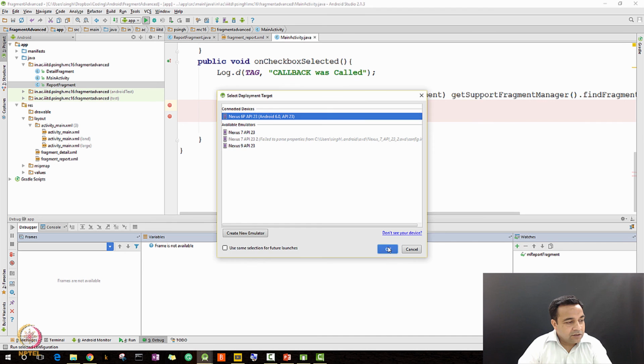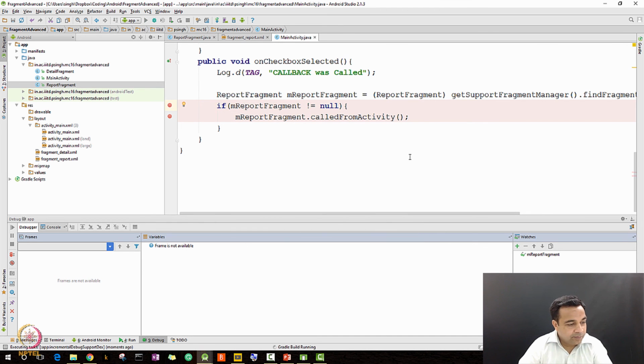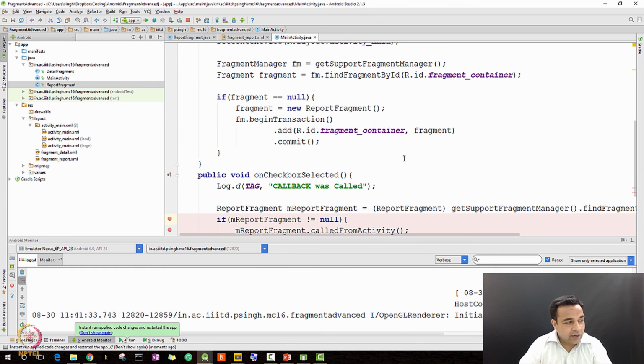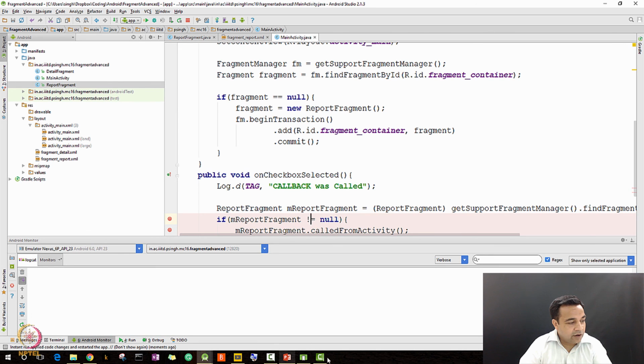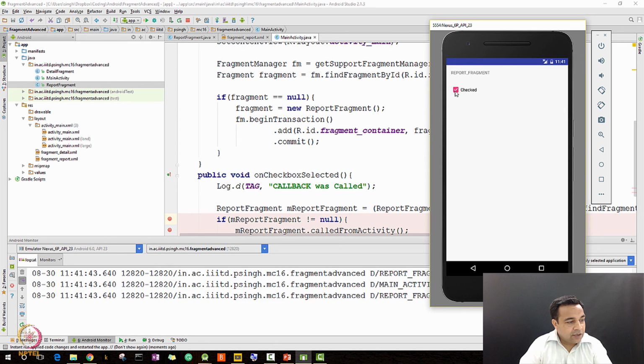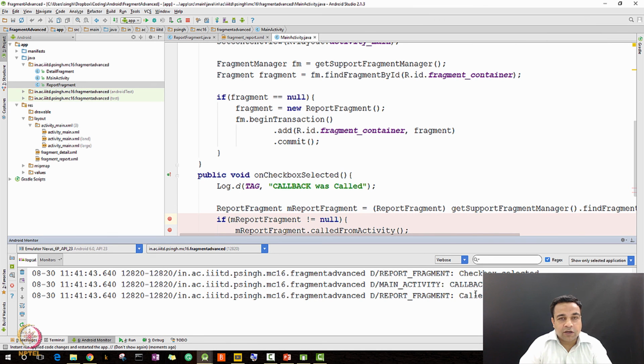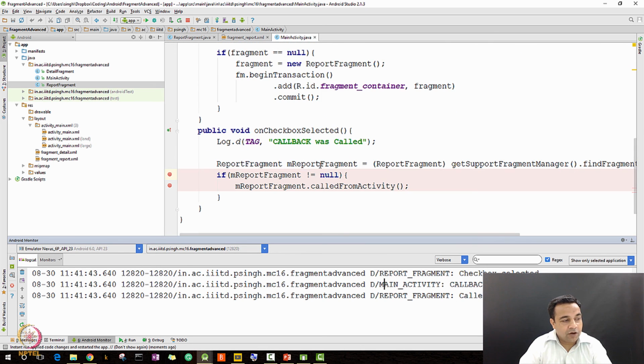So as you can see, you can make some simple mistakes, but the debugger helps you, because we were not getting into the if, we knew that there was some problem, and once we set up the debugger we could figure it out. When I check, now you see that all the correct messages are printed here. The callback was called, and then from that callback we got the fragment reference, and we called a method in the fragment. So we have gone back and forth from fragment to activity, and then activity to fragment.